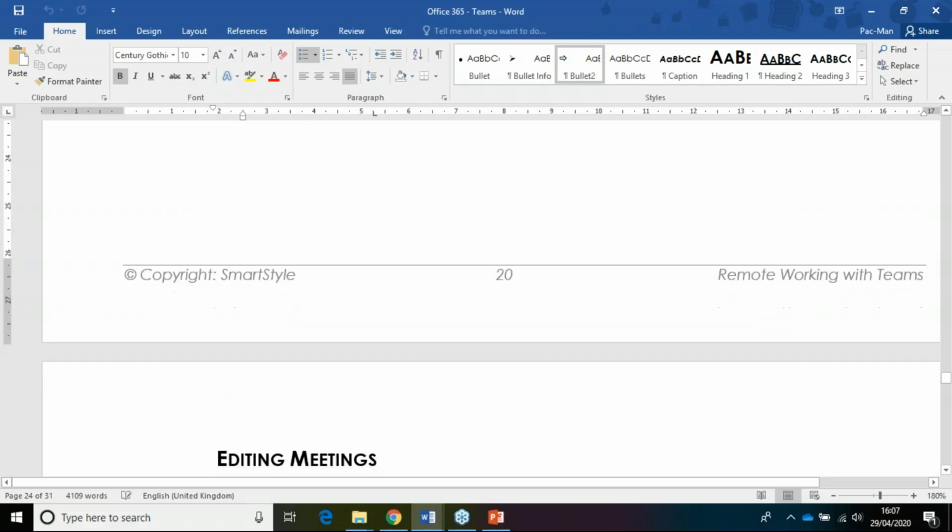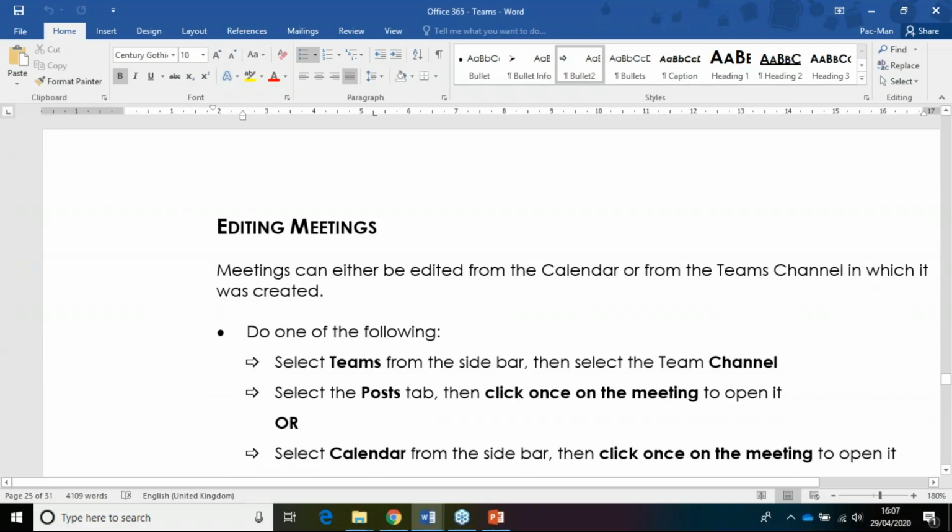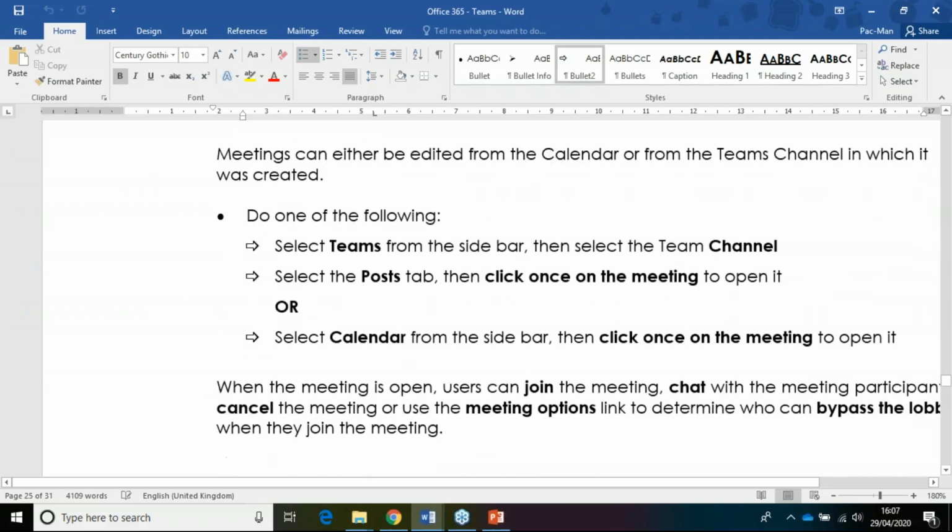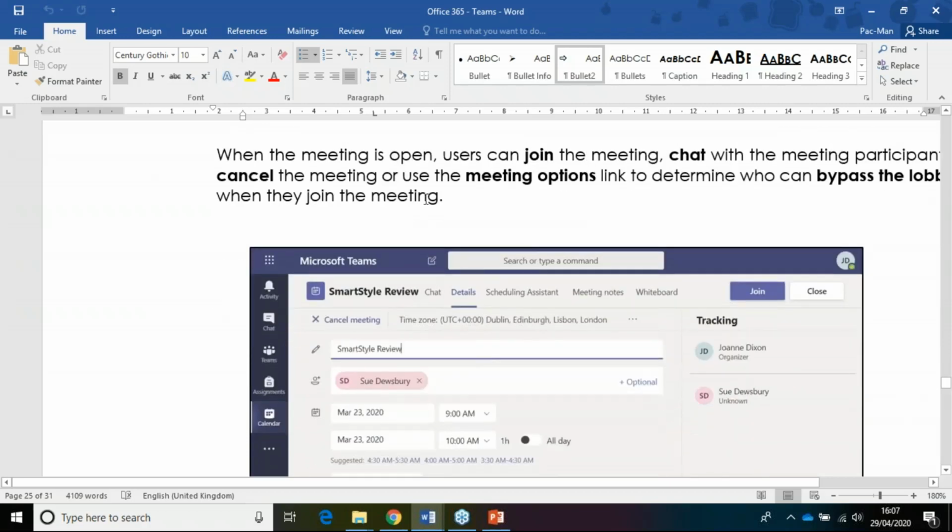If you're wanting to edit a meeting, simply go to your calendar and click on it and it will open up for you. And if you want to join a meeting, go to your calendar, click on it and press join.